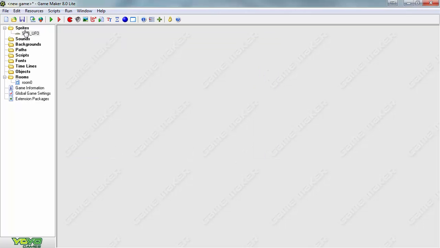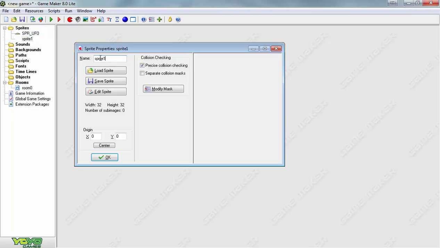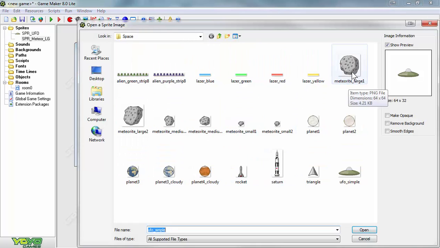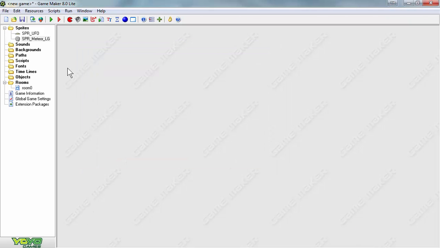and we will then add a large meteor sprite. SPR underscore meteor and LG for large, as we will have multiple size meteors, and we will find the sprite for that. Meteor large number 1. Press OK. OK once again to create our two sprites.